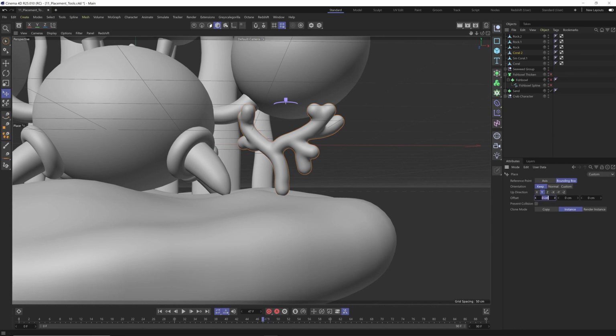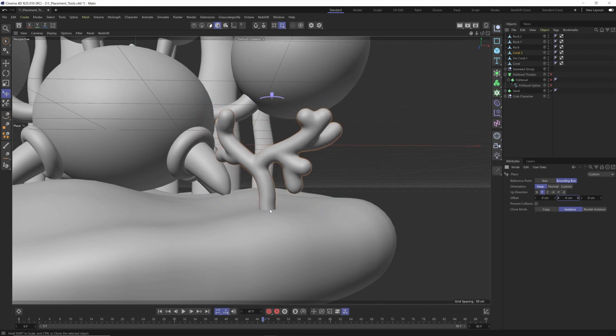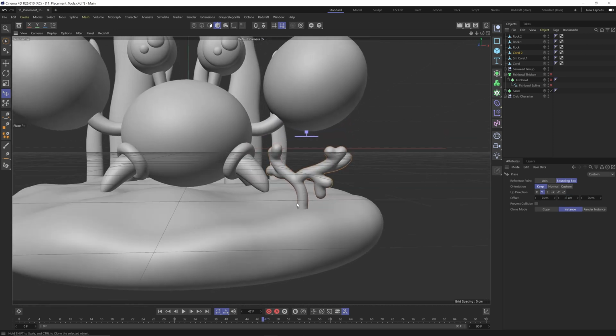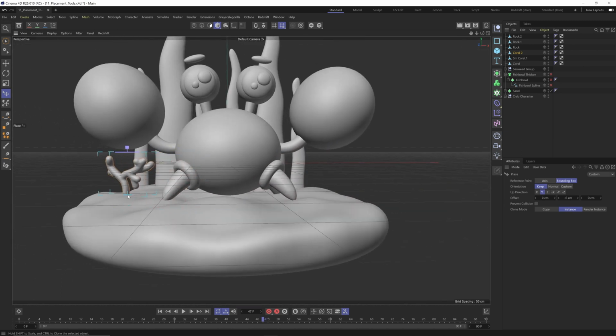So the offset is this x, y, and z offset. If I bring the y to say -6 or so, and then click and drag, you can see now our coral is being placed with a little bit of that negative y offset. So we have a little bit of intersection here. So it looks like our coral is now planted in the sand.